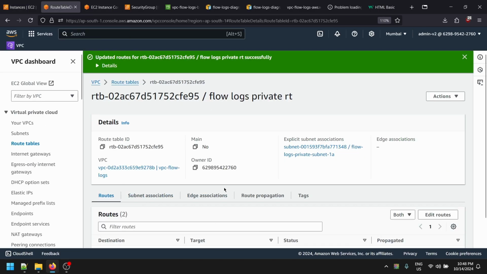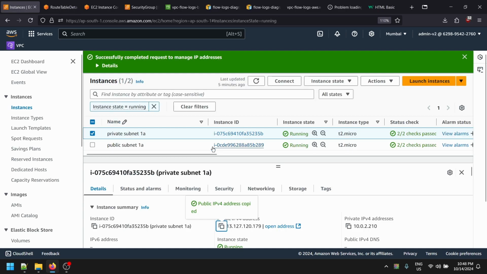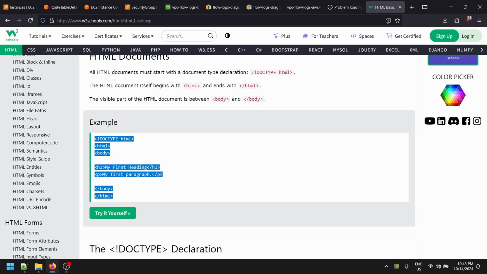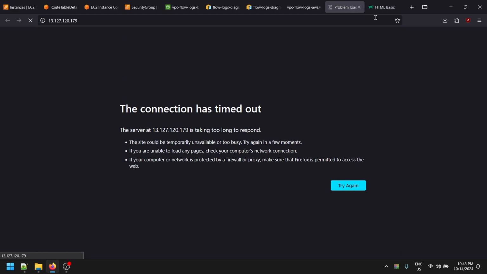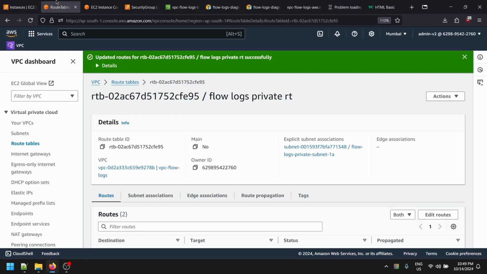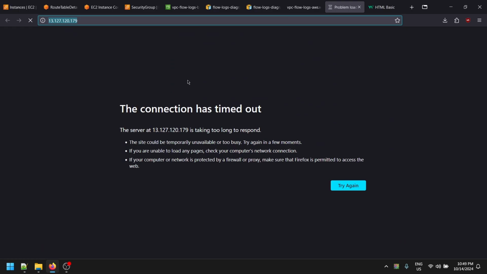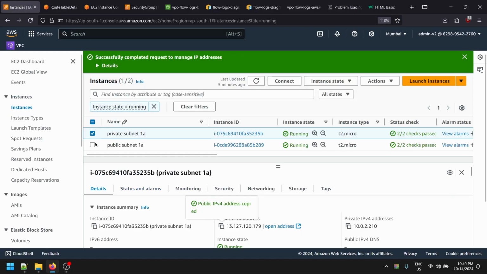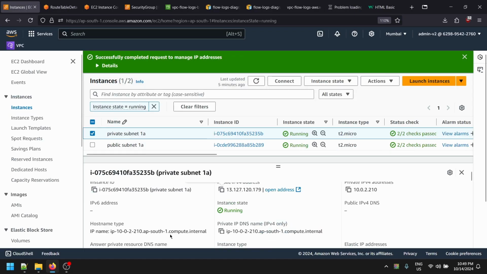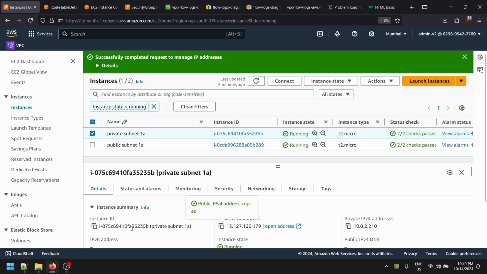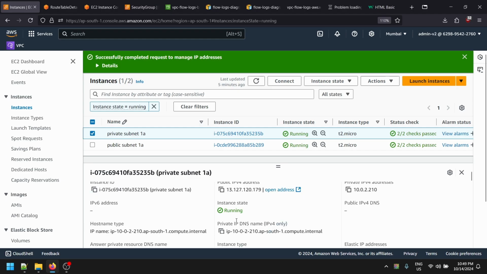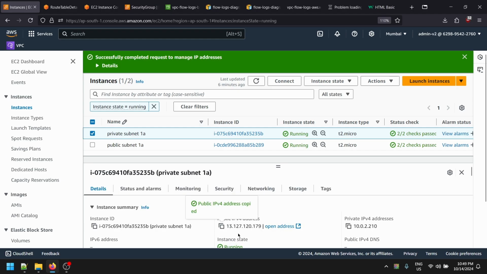So we don't need to do anything else. We just need to access the service with the public IP address. We refresh this page and we should be able to access the service. Okay, there is no incoming traffic that we have set up. So just use the instance ID or the private subnet.